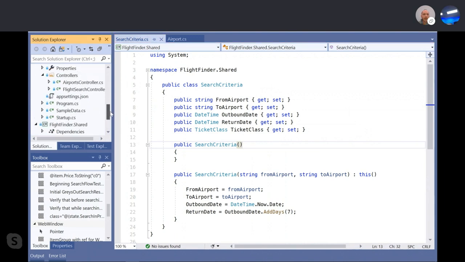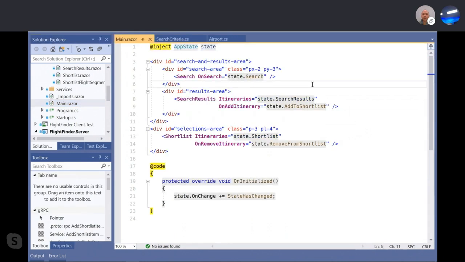Okay, now let's have a look at how the Flight Finder itself, the client, is built. Well, the best place to start with that is this component main.razor. That's the top level root component for the application, and that imports our other components, such as search component that's up there at the top. And below that, we've got search results. And over on the right, we've got this shortlist component where the user's selections show up.